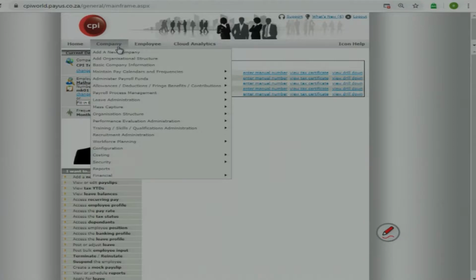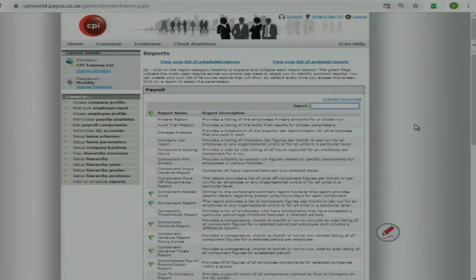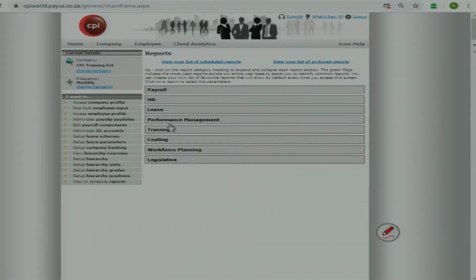For company reporting, we will go under the company tab and then select reports. Then you will see this drop down. Our system has a wide variety of reports. You can just click on this payroll part and you will see all the fields that we have. It has all these subsections: payroll, HR, leave, performance management, training, costing, workforce planning, and legislative.